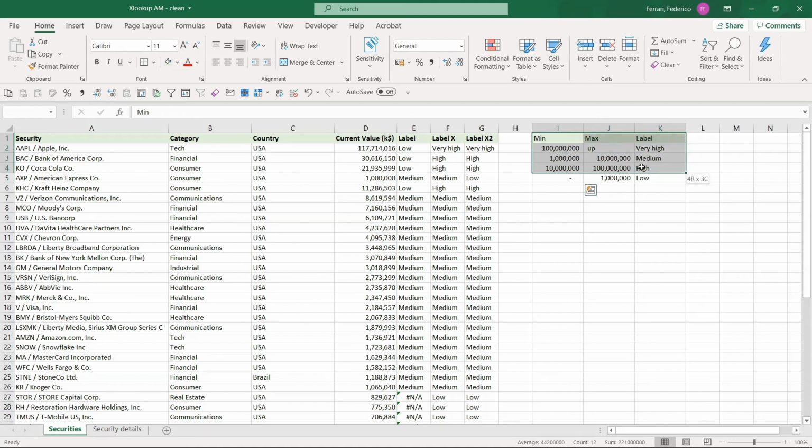And let's sort this again. Okay, so that is clear. 1 million, label X, second bucket. Label X2, we look for exact match or next larger item, and 1 million is in the first bucket.